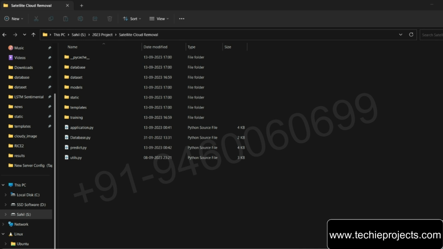First of all, you have to do the Python setup, which I will be sending you. After that, I'll be giving you one zip file, the code zip file. First you have to unzip the file, and then you will get this folder, satellite cloud removal, and then you have to go inside the folder.